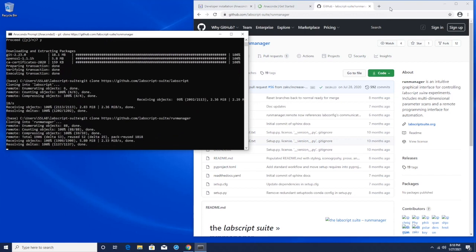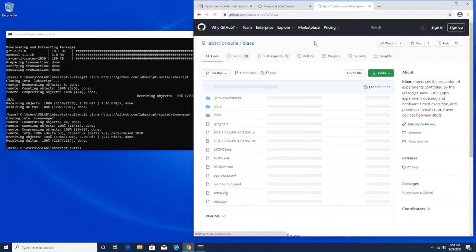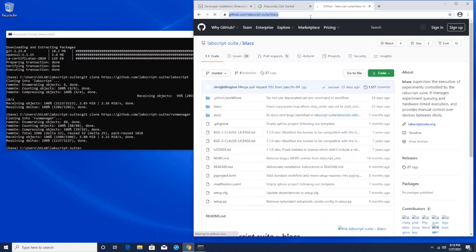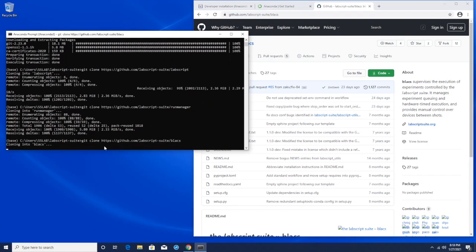Some of these will be larger than others. Next we'll do blacks. Nice thing about doing it this way is that if it moved again, you would know what to do. Although I think it seems unlikely.